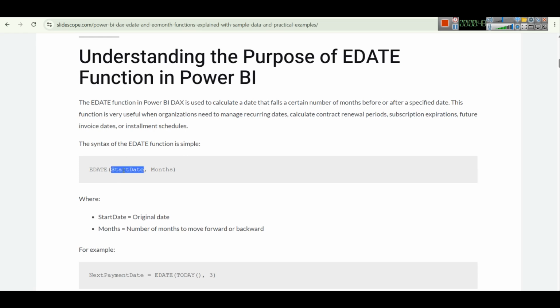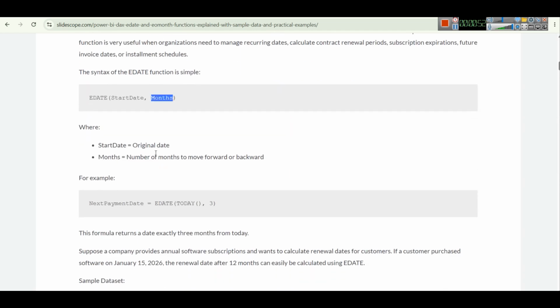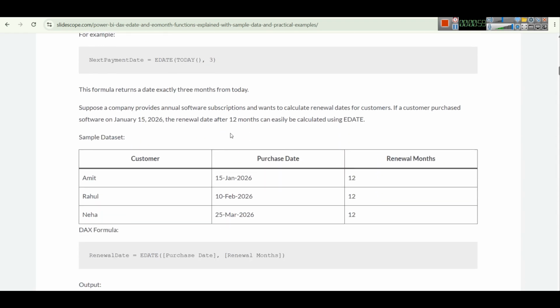Its syntax is simple. EDATE, you will write a start date and number of months, where start date is the original date, and months is the number of months to move forward or backward. So let's see an example.